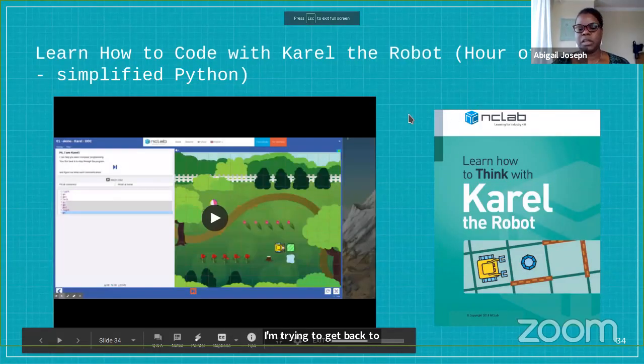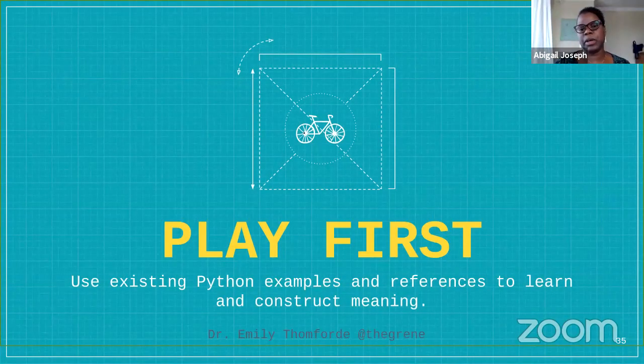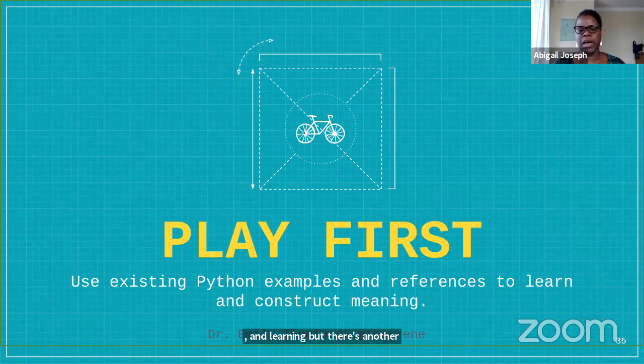All right. So again, this idea of concepts, then kind of play and learning. But there's another way that one can approach learning a text-based language like Python. And this model I got from Dr. Emily Tomford. You can find her at the Green. She is a computer scientist herself who does a lot of computer science education. And I experienced this in a workshop she did with some high school students.